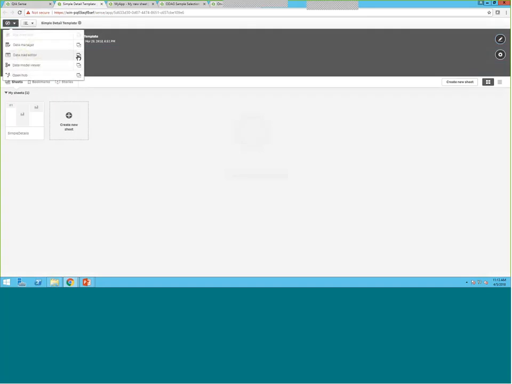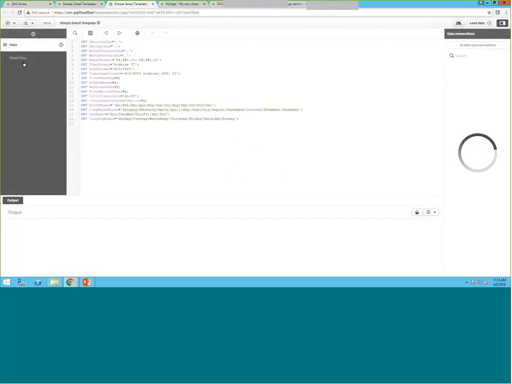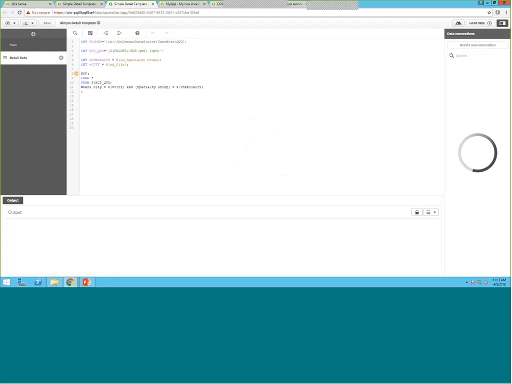And just let me go straight to the data load editor to show you the bindings created. So here's my example that I showed you. And here is the where statement where I'm pretty much hard coding and putting the variables directly into my where statement. This is as basic as it can get for you to be able to retrieve one city and one specialty group from your selection application.